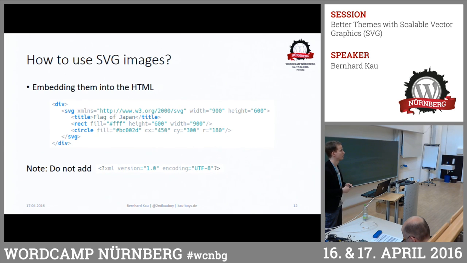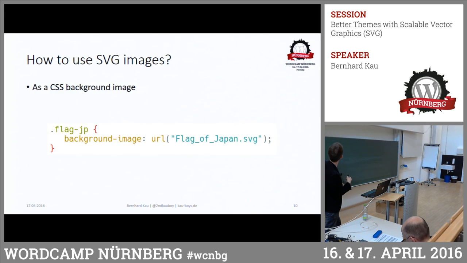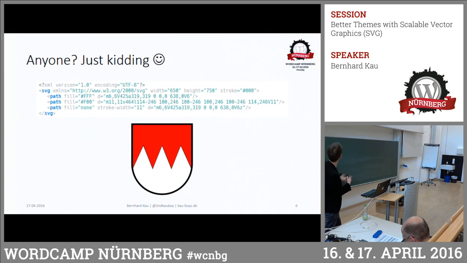Yes. Yeah, usually when you have an SVG file, as with every XML file, it starts with this declaration. And a file should only have one of these declarations. And usually, if you're using XHTML, you have the declaration in the XHTML file. If you use HTML5, you don't have it because it's not an XML format.